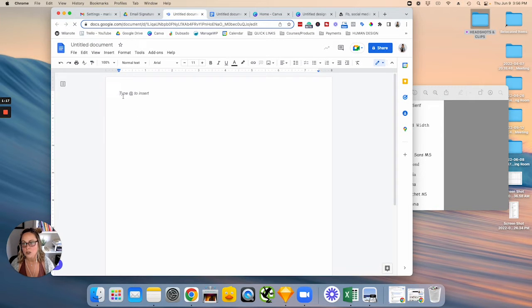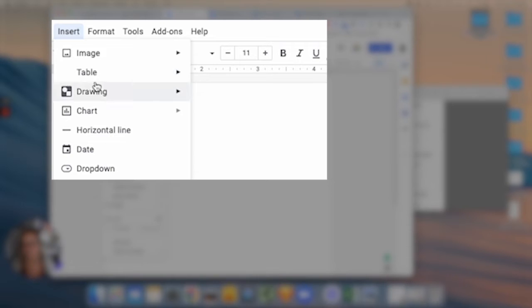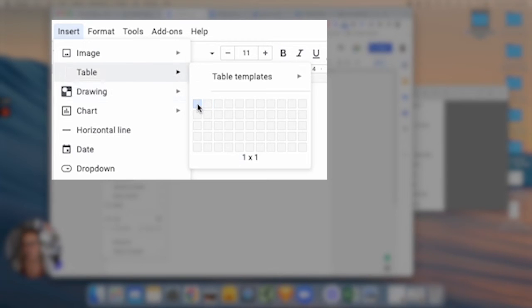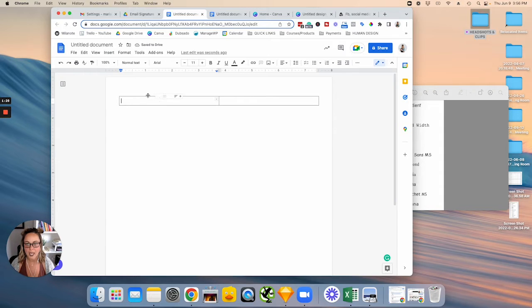Okay. So once you have a Google document open, click insert and click table. We're going to do just a 2x1 table here. And we're going to put the headshot, your logo, whatever you want over here.